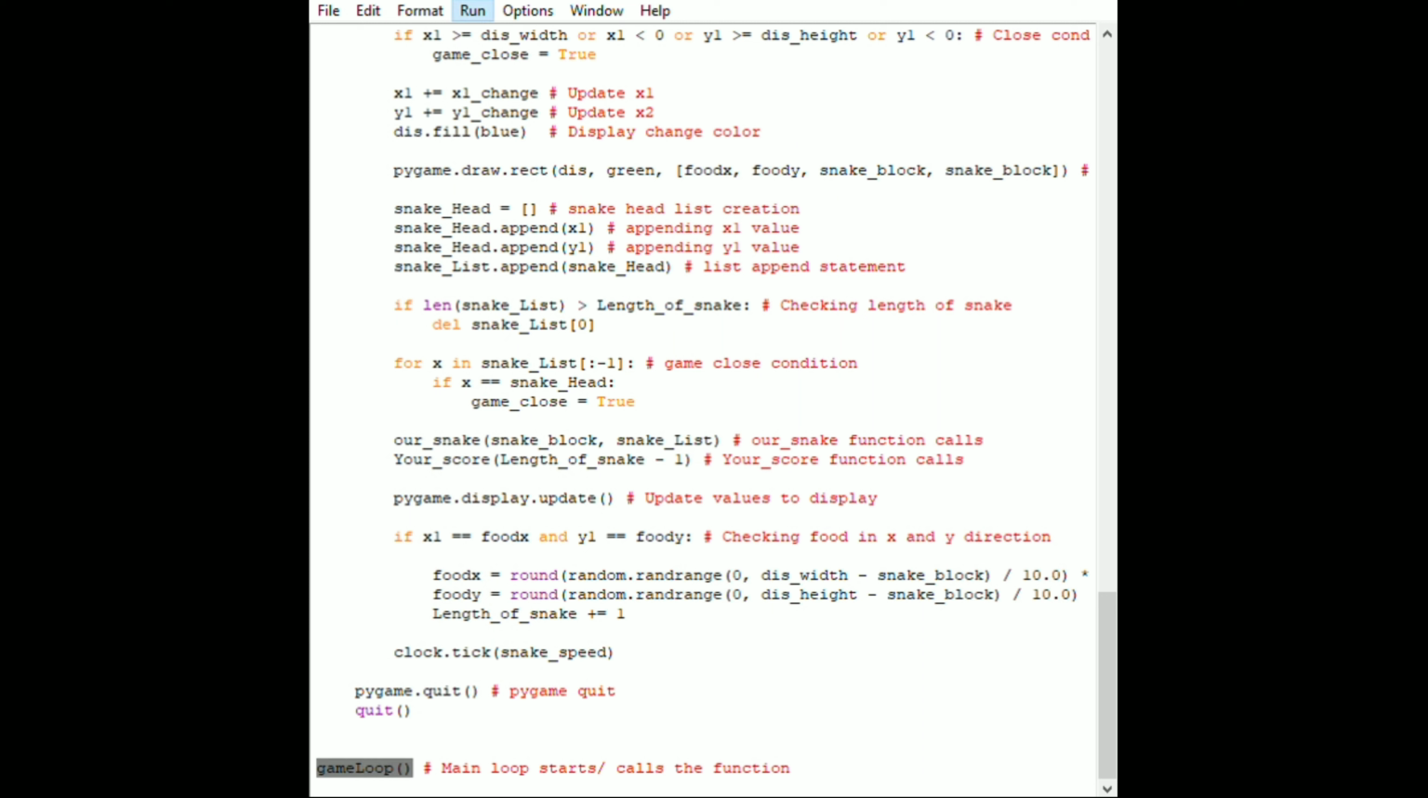So when I am running it, yeah, this is my function.